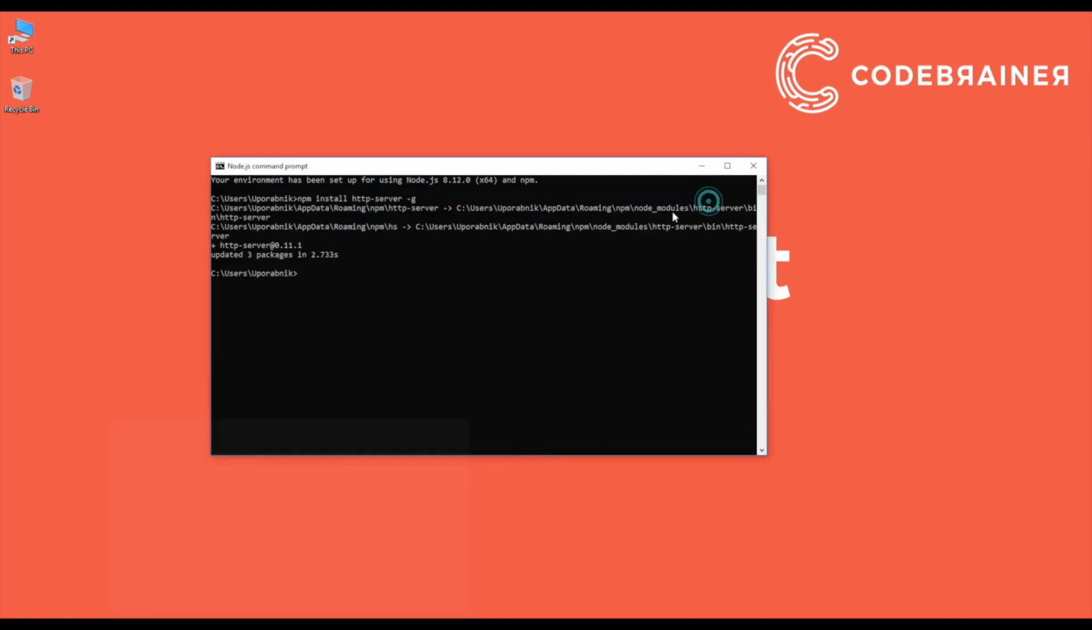Go back to the node.js command prompt window, write http-server and paste the exact location of the index.html file. Don't forget the quotes and click enter. As you can see, the local server is running.